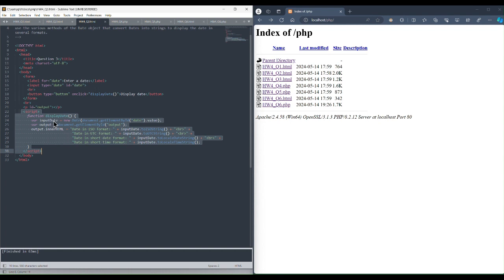Okay. It retrieves the paragraph element with the ID output. So right over here. And in lines 26 through 30, it sets the inner HTML property of the output element to display the formatted date using various date objects. Now let's take a look at how this runs.